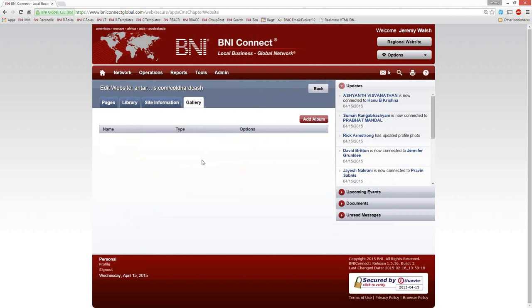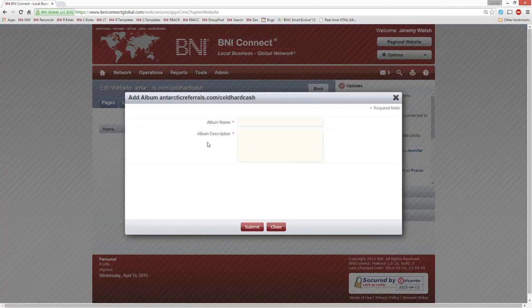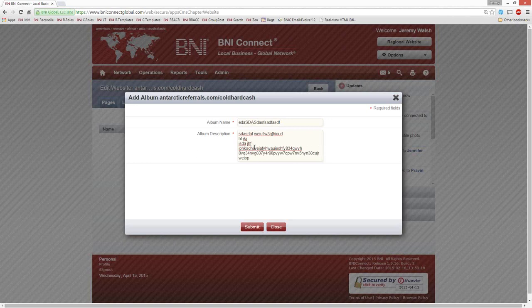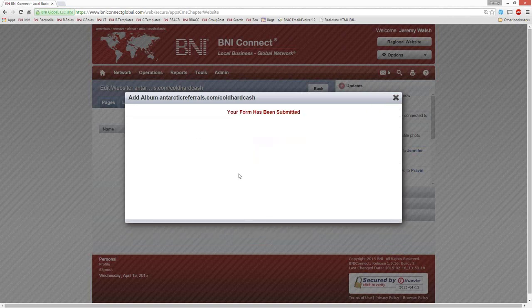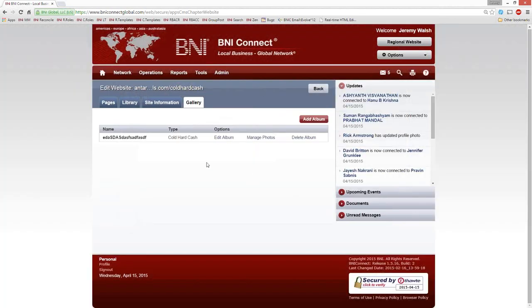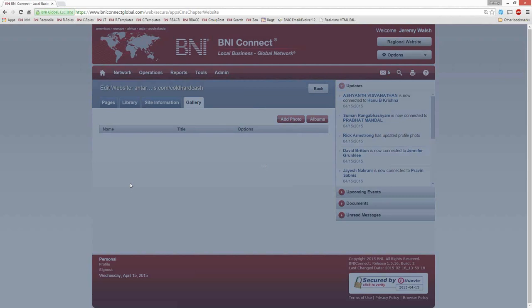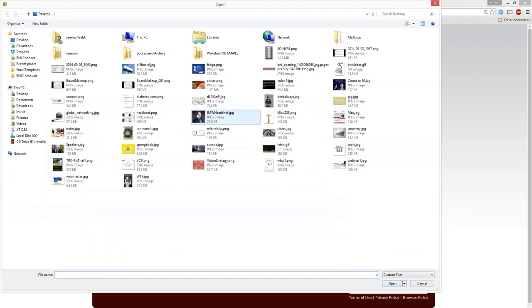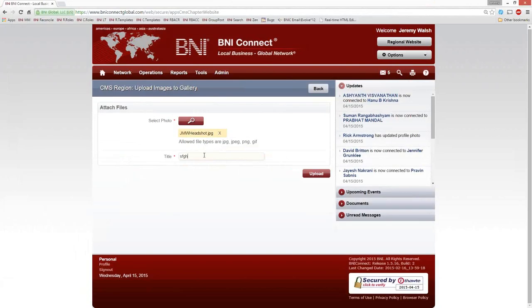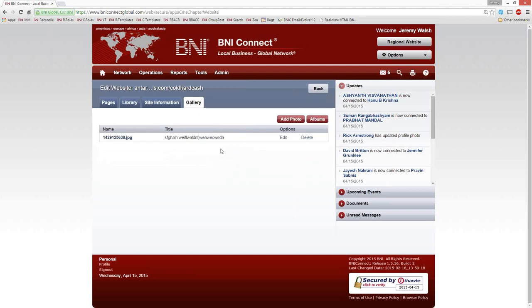This has its own special gallery to which you can add photo albums. You can give the photo album a name, and you can give it a description. The description can be as long as you want it to be. Once you have your album created, you can add photos to it. Uploading photos to a gallery is a little bit different because you can only upload these one at a time, because you have to give them a title each time.